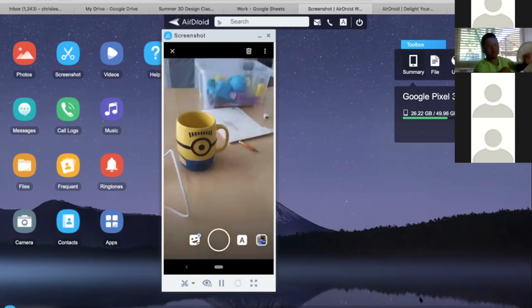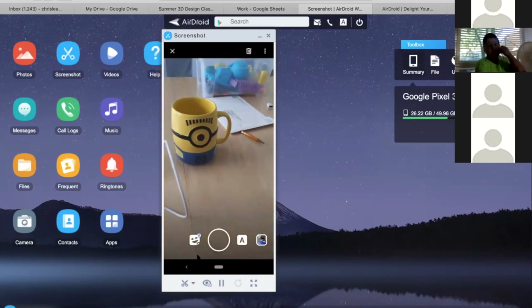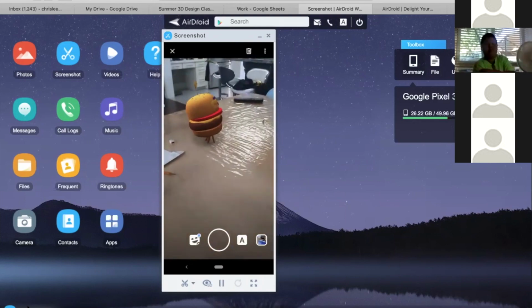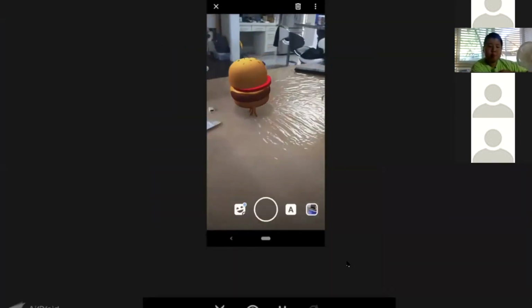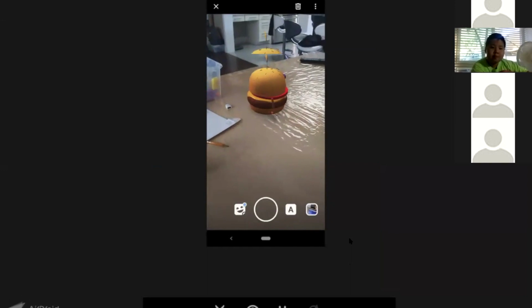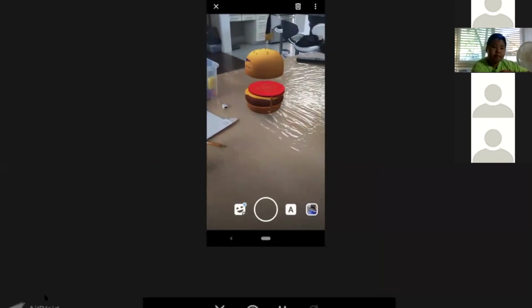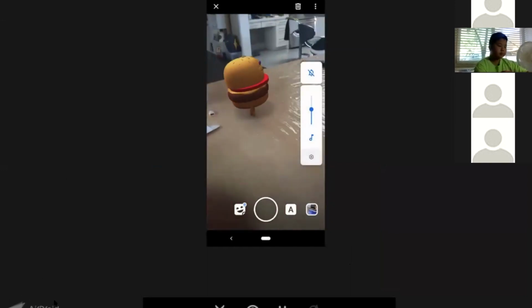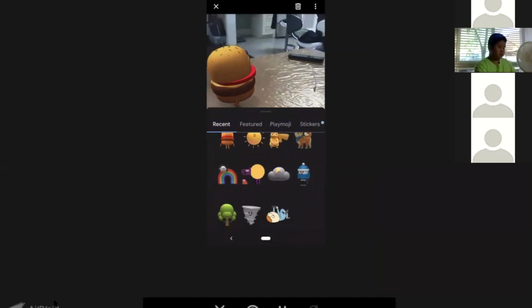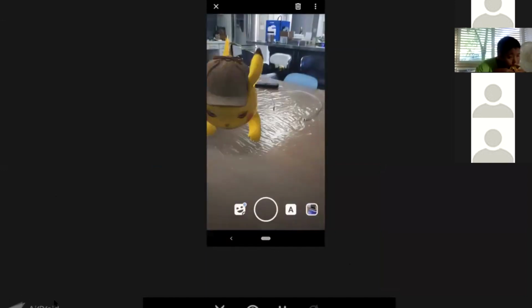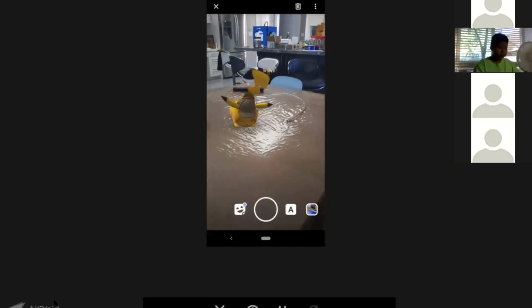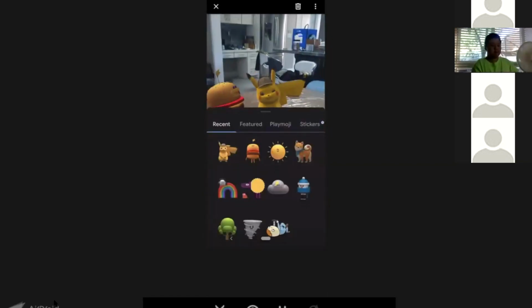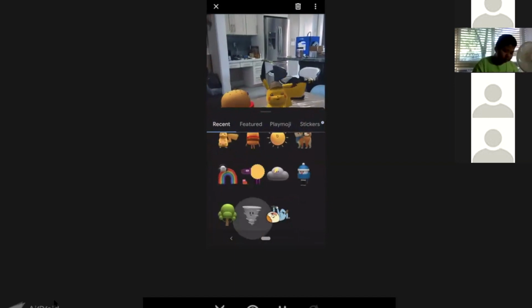Let me make this bigger. Why are they not the same size? Okay. Let's try to add, sure, let's do Pikachu. Right there. What else? Do this one.